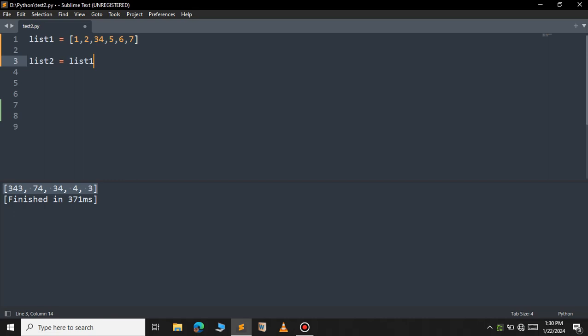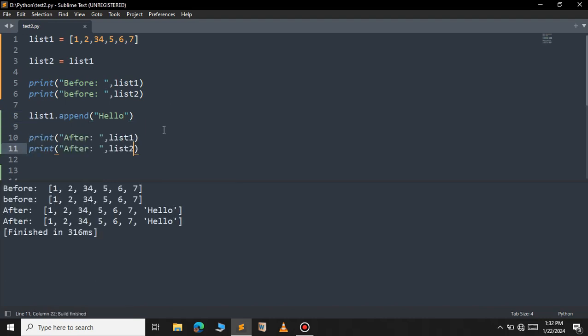But one of the major problems with the assignment operator is this. Let's print here before. If you change any element in list 1, it will also get affected in list 2. This is what I am trying to prove here. Before list 1 and before list 2, let's change here. Let's add a new element to list 1. So list 1 dot append. I will add a new element, hello. Let's save this file and run it now.